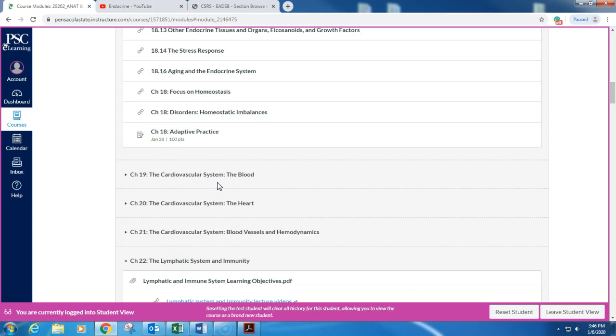So at the end of the semester, all of your adaptive practice for all of the chapters together is going to be equal to 1 test grade. So it works out to be about 16.67% of your overall grade. So why not get these free points? It's homework, right? Do the adaptive practice.